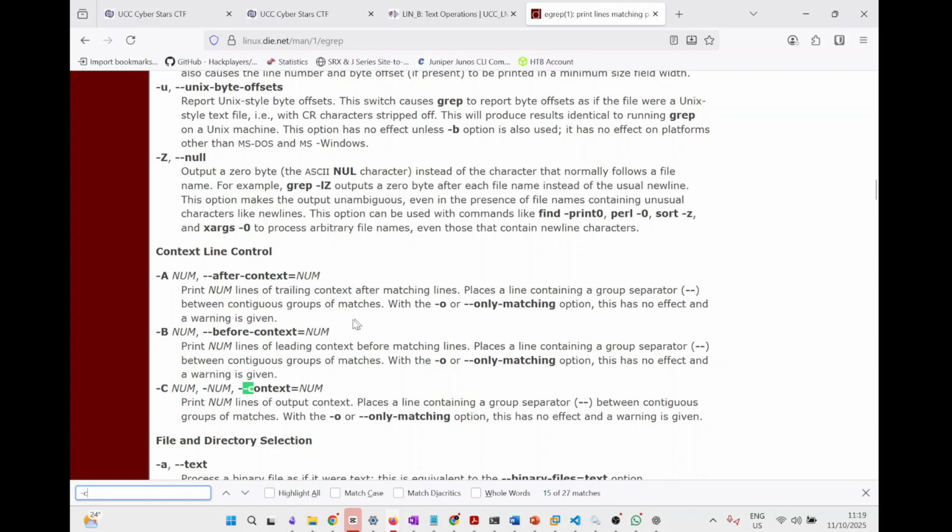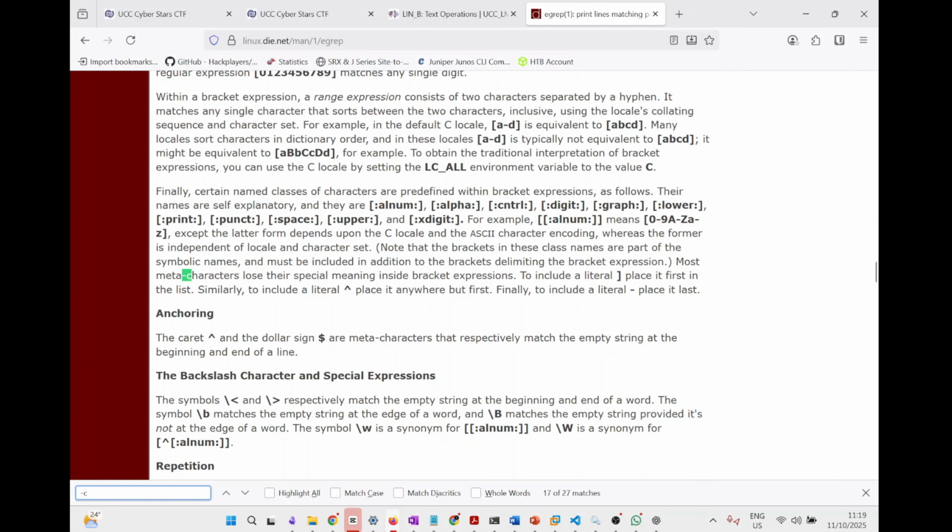I think taxi. What does it do? It prints number lines of output contexts. It places a line containing a group separator. We can try it and see what it does.